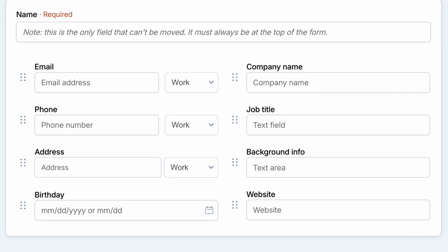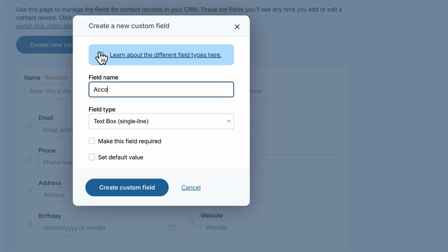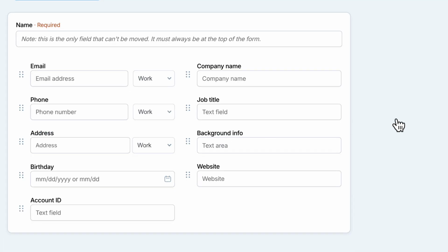There's no need to add fields for basic stuff like names, job titles, emails, phone numbers, addresses. These are default fields and they come with every account. However, if you need to track other types of information, like an account ID or a specific sign-up date or source, you probably want to add a custom field for that.